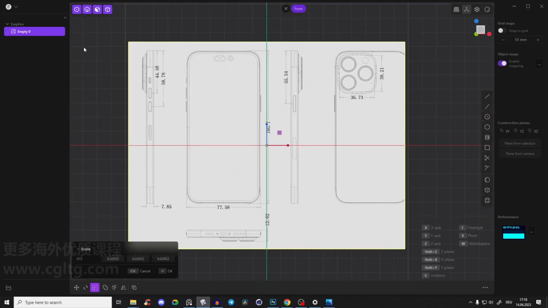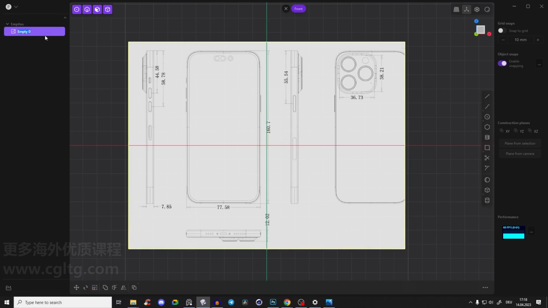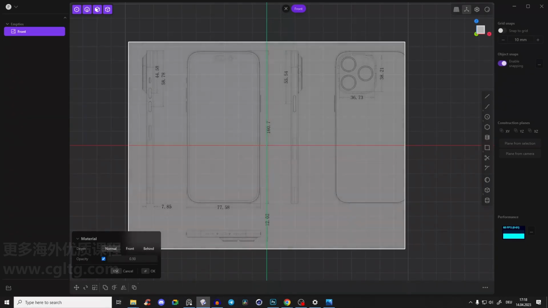With that said, first of all, we want to make it a little bit more transparent. So we select this plane here, and let's call it front, because we are in the front view and we will use this front image. I select this whole image, press M, and we can use this material manager for the plane. Here I activate opacity and bring the opacity a little bit down.